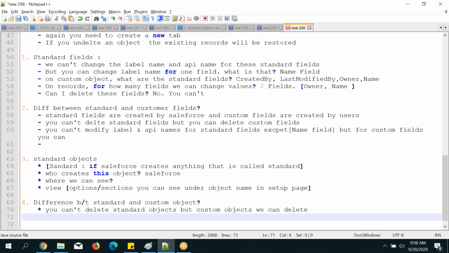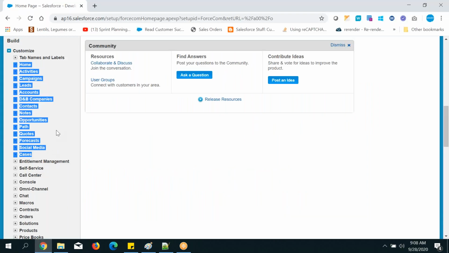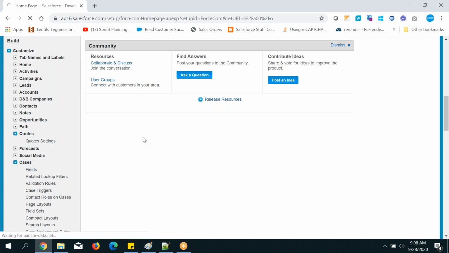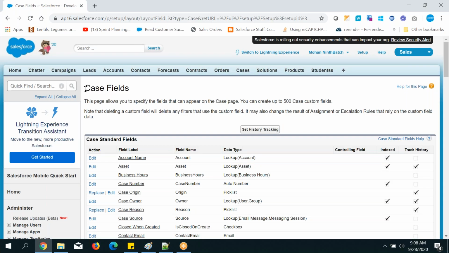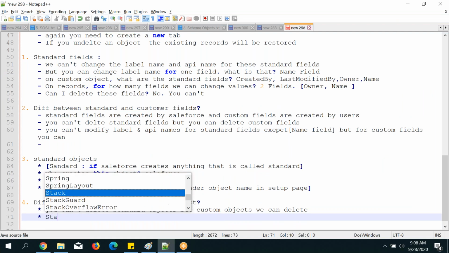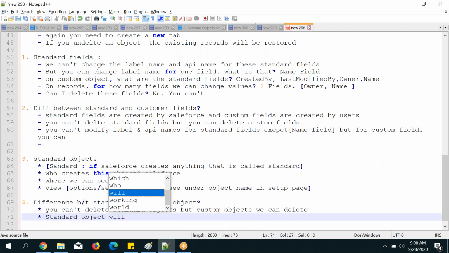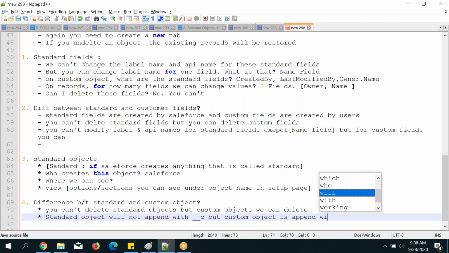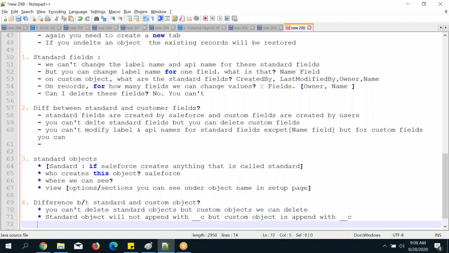Next, for standard objects, the API name is the same as the object name. What is the API name for a standard object? Take any standard object: it is the same as the name, there is no underscore C appended. But a custom object will have underscore C appended. That's okay.